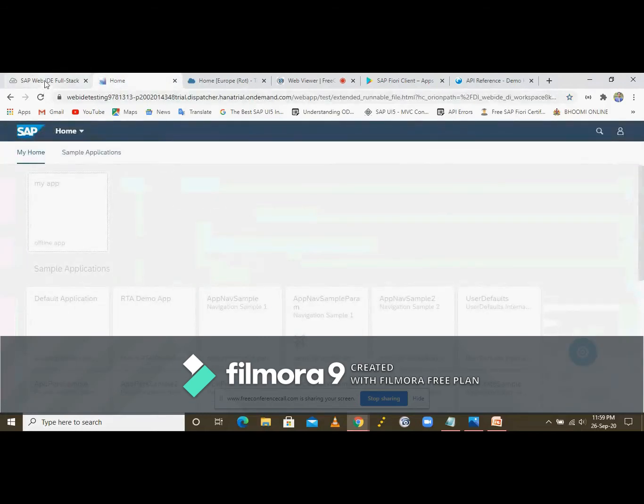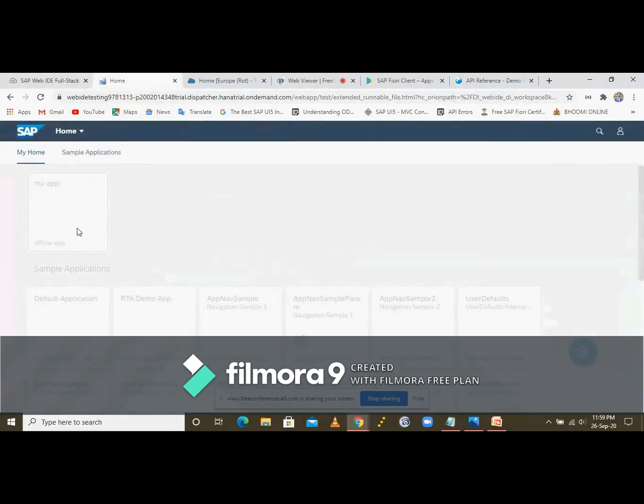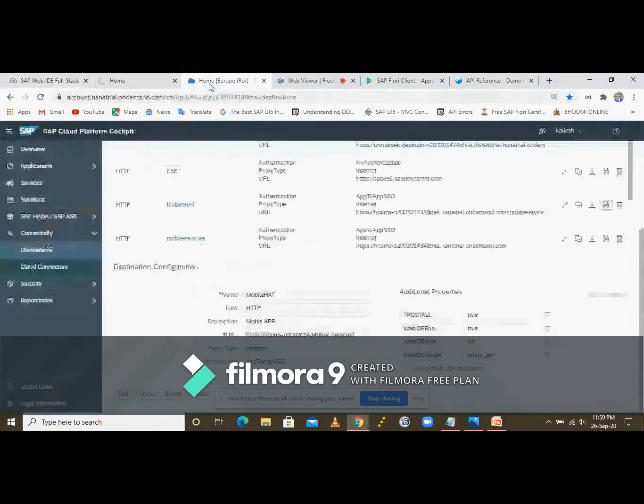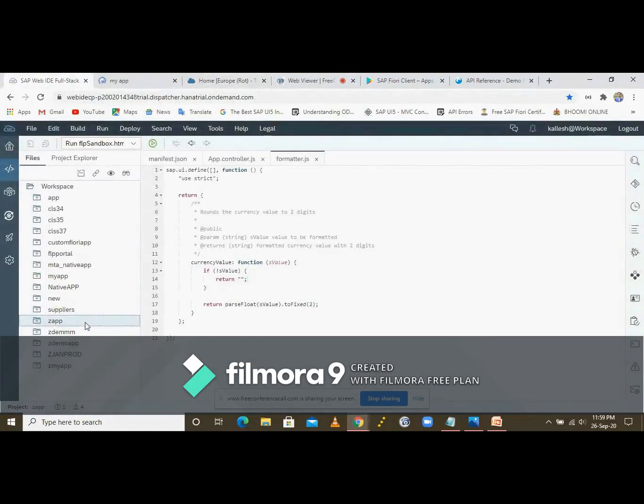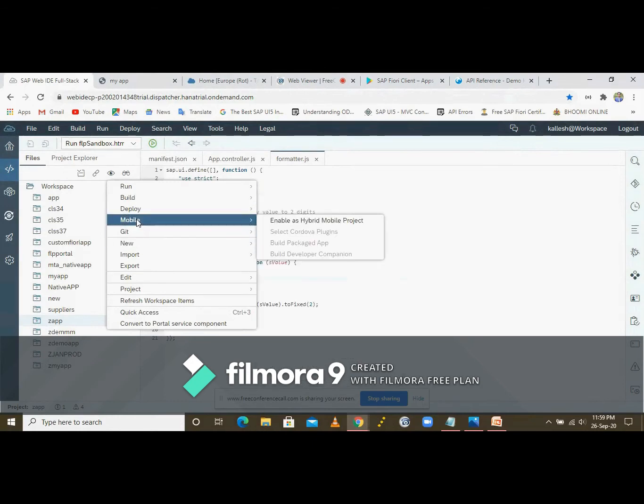I'll show you, I'll explain. Just follow my steps to create a Fiori app using template options. My app is running, don't worry. And I'll select this new.